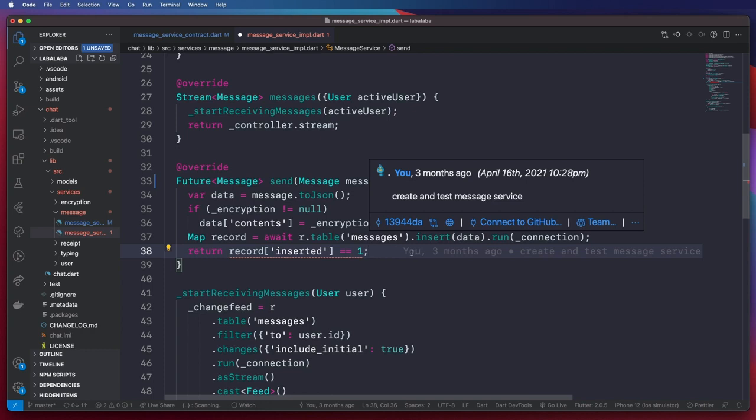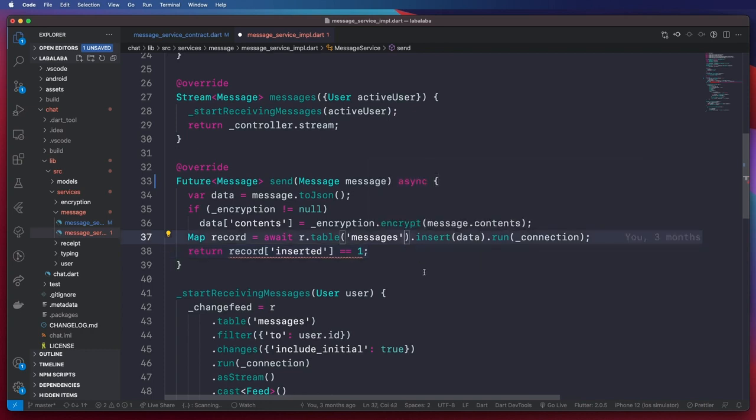And this is a pretty simple change. All I need to do is inside here for my messages, inside the insert, I need to go ahead and add the option to return changes. So I'm just going to say return changes, and that will be set to true. Now when we add the record to the database, it will return the inserted record.